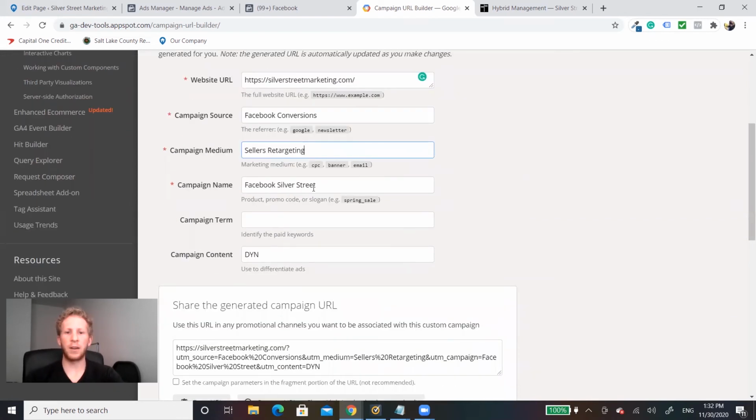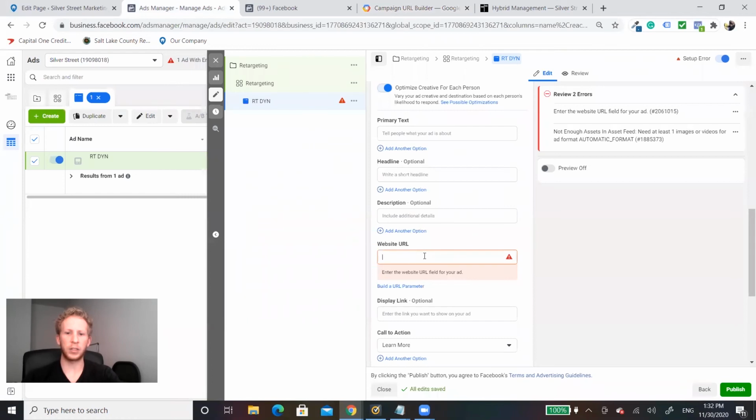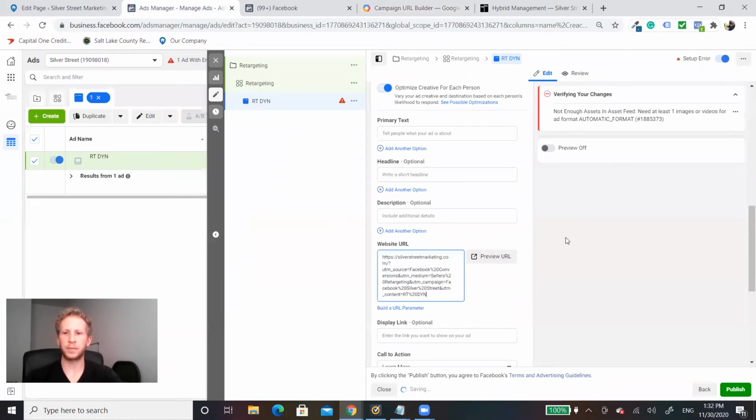And then I'm going to come down. I've got my campaign. I like to put, for my clients, what company sent this information. For you, you could go ahead and just put Facebook. And then the content is the ad that's sending it, and it's named retargeting dynamic. And we're just going to go ahead and click copy. We're going to go back to our Ads Manager and we're going to click paste.